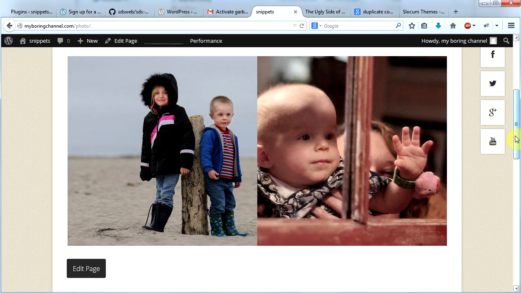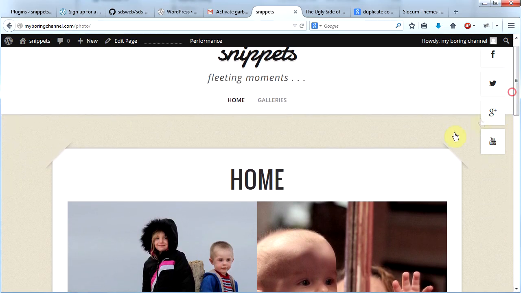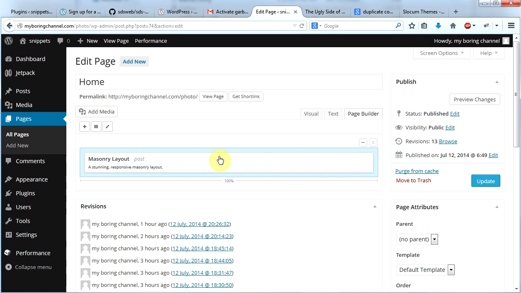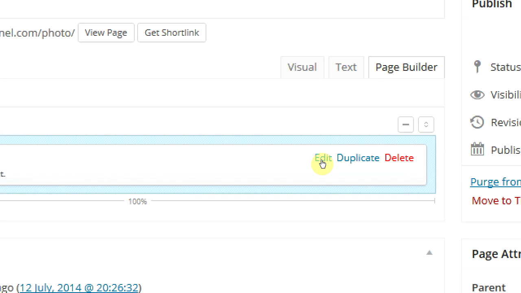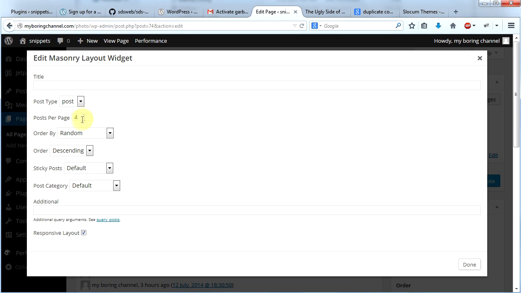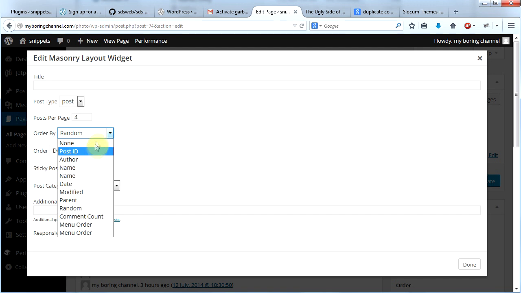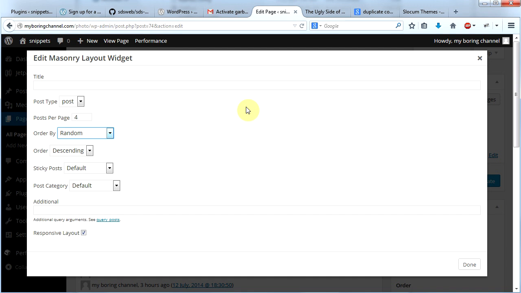So let me remind you again how to change the options for this masonry layout. We're on our home page here, so we'll click Edit Page. This is a page, not a post. We'll go to our masonry layout, we'll click Edit right here, and we can change how many posts per page. Right now I'm only going to have 4. You can order them randomly, you can have them ordered by author, name, date, etc. And if you're trying to put the puzzle together because you have different sized bricks, you may have to experiment with this a little bit. You probably wouldn't want it to be random, because then it builds your page differently each time, and then your puzzle gets a little messed up.